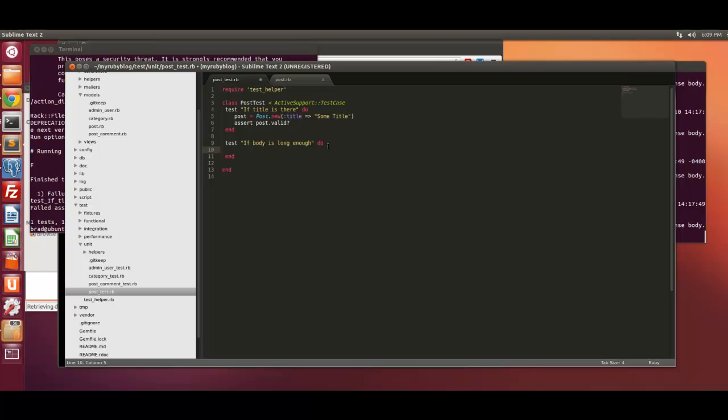Alright, so let's do post equals post.new. Now remember, we have that validator for the title that it's required, it can't be blank. So that means when we run this test, we have to have the title. If the title is blank in this query here, then it's going to fail. So we have to add a title.